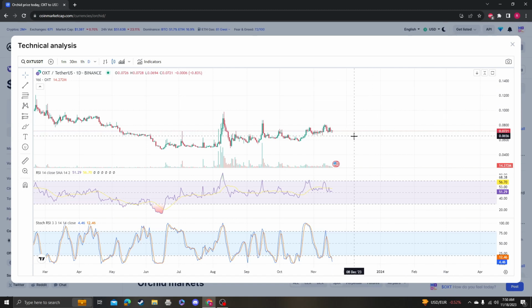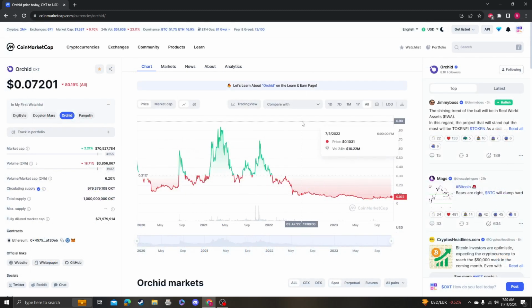So again, target 722. 722 needs to hold. If not, 662 needs to hold. If not, we're going back down, and we'll reassess the targets at that point.